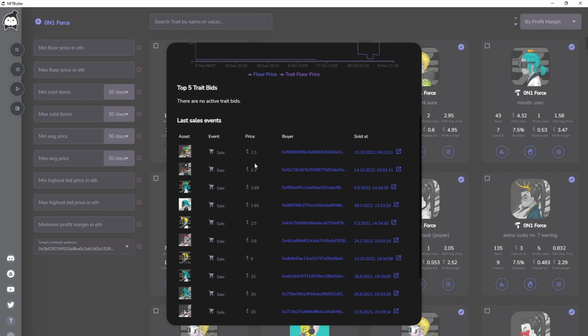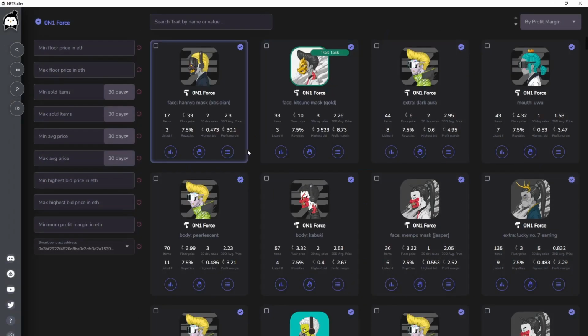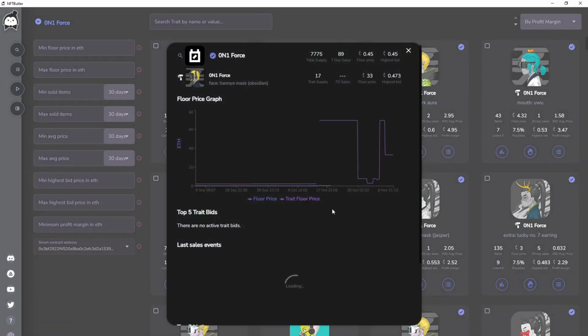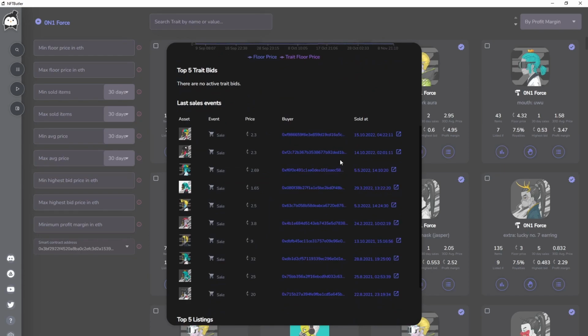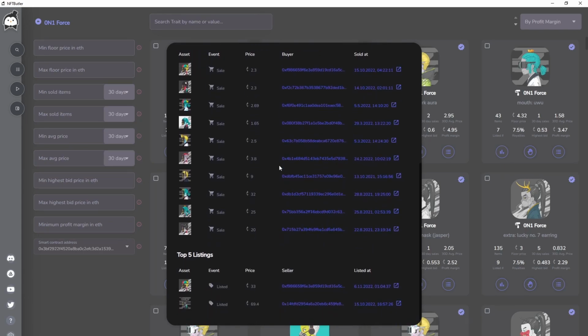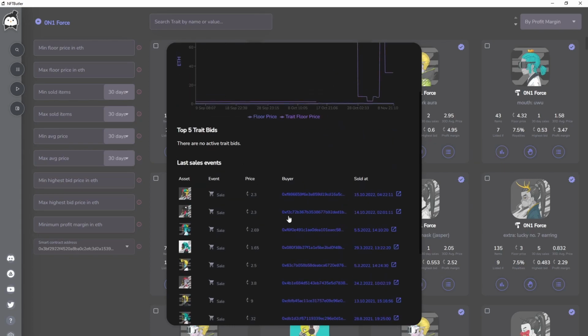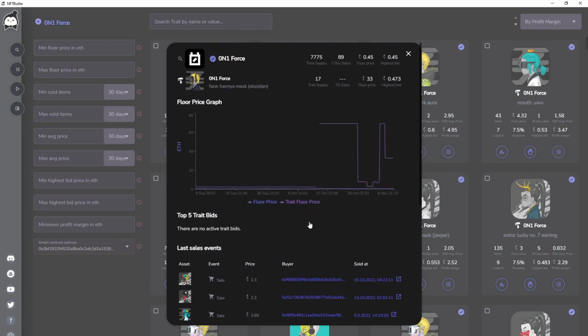Then we can see the last sales event, which is also a very important indicator. When did the last sales happen? And if it was recent enough, what price level can I expect on this trade? And we can also see the top 5 listings. Right now there are only 2 listed. So this basically defines the trade floor price of this trade.